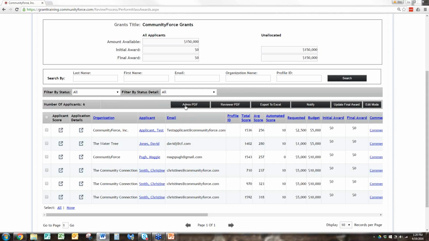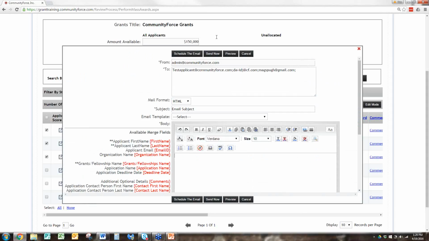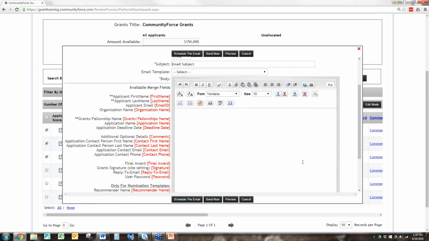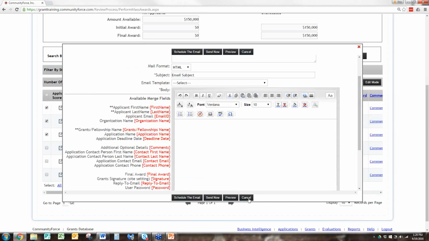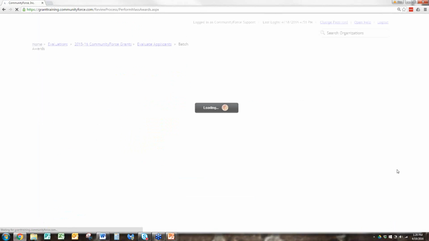Okay, so here you have the functionality to select an applicant, and you can get their PDF. You can get that admin PDF or that reviewer PDF, just as if you were in that applicant status report. You also can export this report to Excel, and you also can notify applicants from this screen by selecting their name and then clicking the Notify button. And it's just like in the applicant status, it opens up whoever you selected, and then you can create your email template and send it to them using this screen.